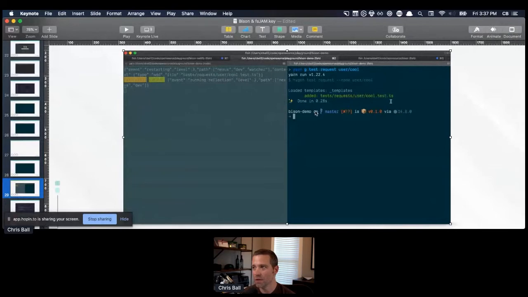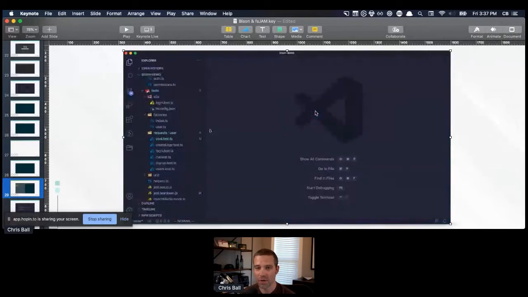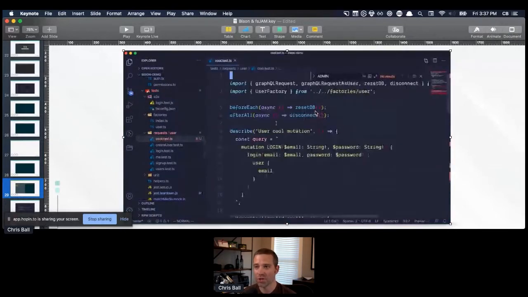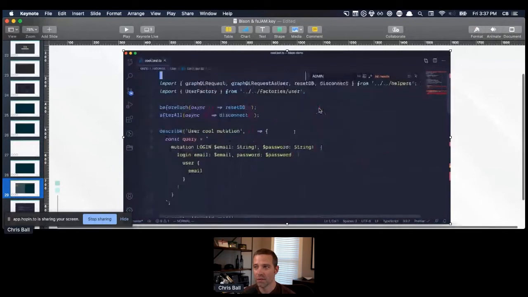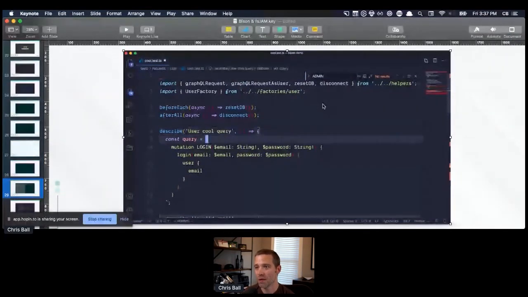So let's say you want to make a new endpoint. We're going to call it cool users. And so I'm generating a request test, API test. Again, that's typically where we like to start from because that drives everything else. So I'm going to update this to say, we're going to call it cool user query.